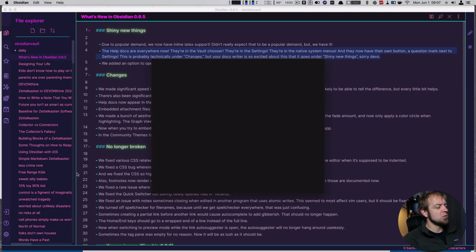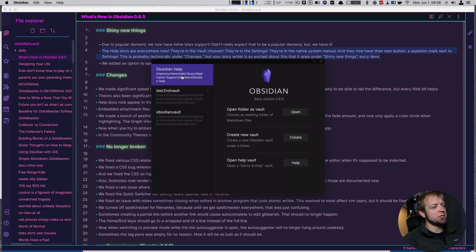If you go into open other vaults, you can see I have three vaults now. I have the application support, I have the Obsidian one, and I have a test second vault. I just opened it once. There's nothing in it. And then I have this. And there's more help text in here as well, which is cool.